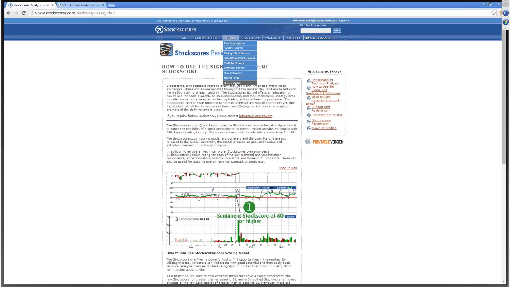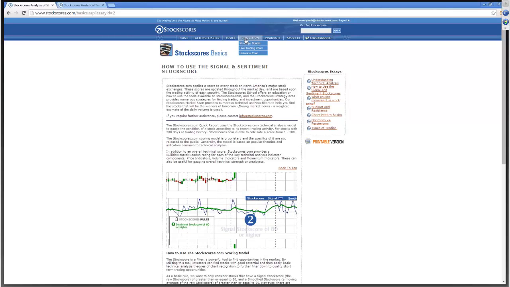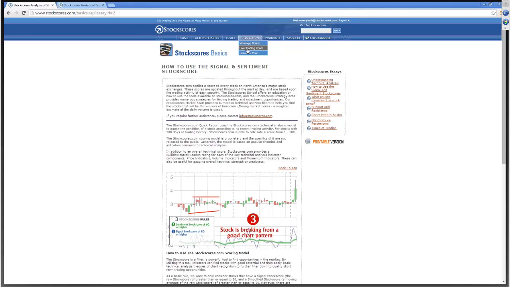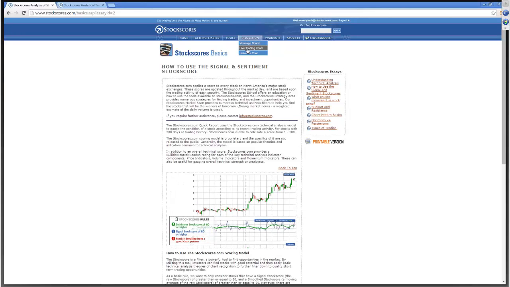Under tools, we have all the different tools. I'm going to talk about most of these tools tonight. For those that are members of Stockscores, we have a live trading room. There's some of my students in there every day, day trading, swing trading, sharing ideas. That requires you to be a pro member or a client of DisNat, and you can get into that live trading room and talk to some of those other traders around the world.